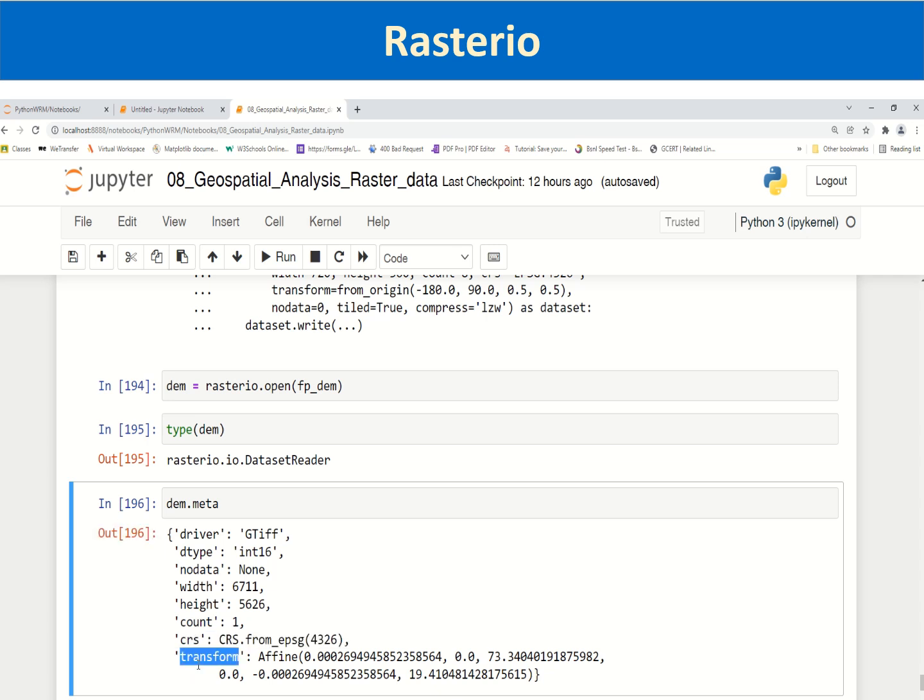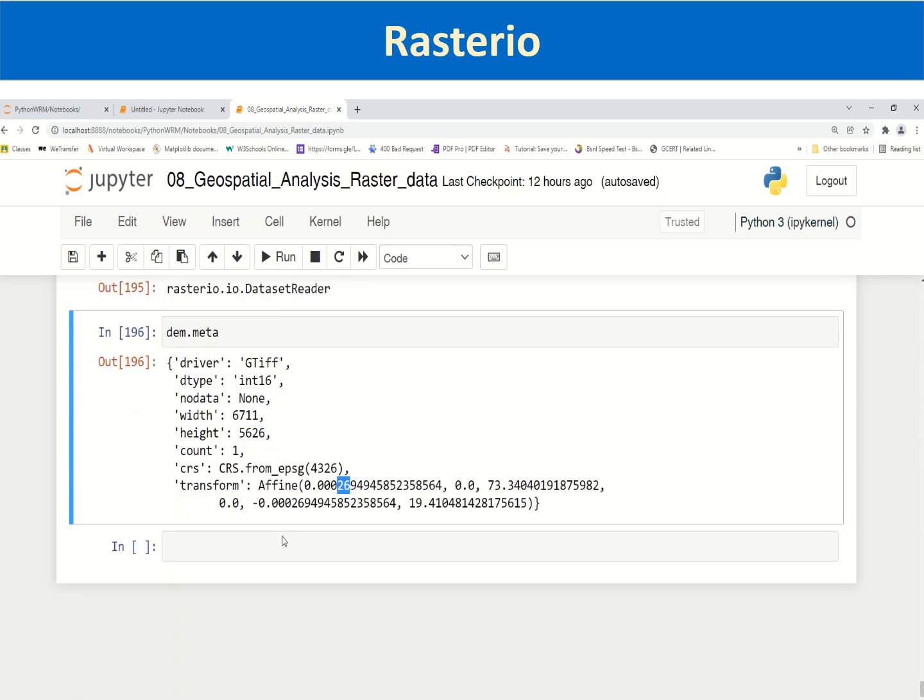Then the transform, which has the leftmost coordinates of X and Y, which are 73.34 and 19.41, longitude and latitude. And then the pixel size, which is in degrees. You can convert it, and it will come out to be around 30 meters. 1 degree is approximately 110 kilometers. So you can multiply by 110, then from kilometers to meters, you can multiply by 1000. It will come around 30 meters. So that is about the metadata.